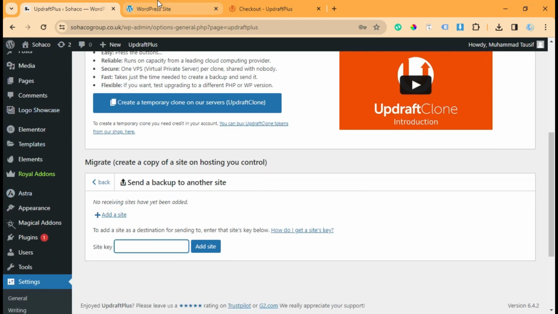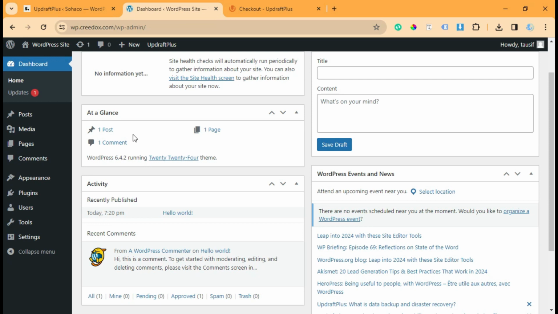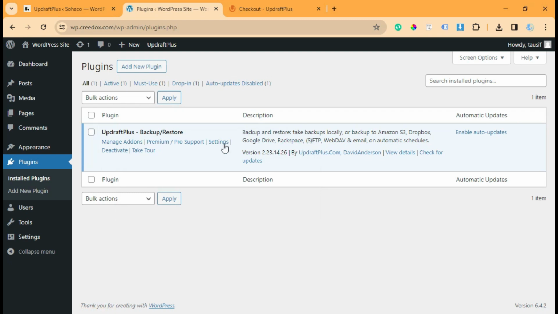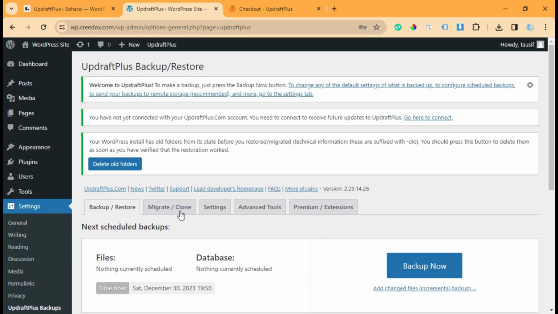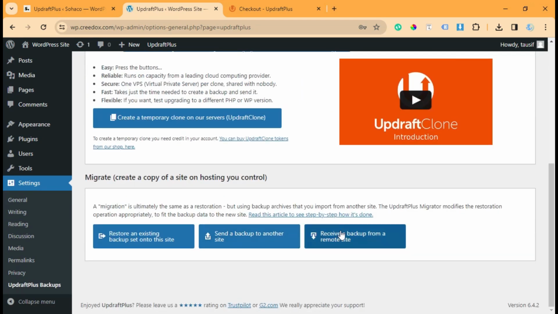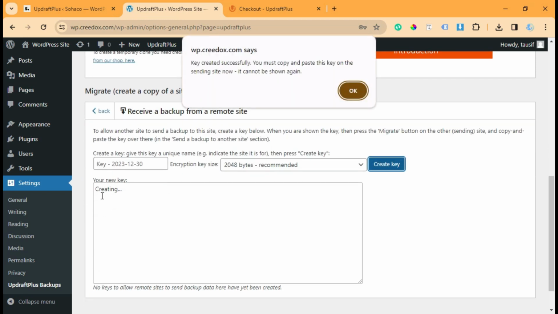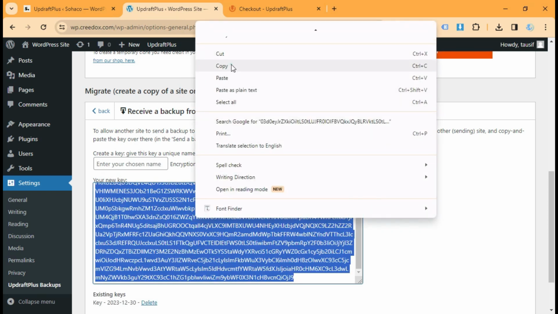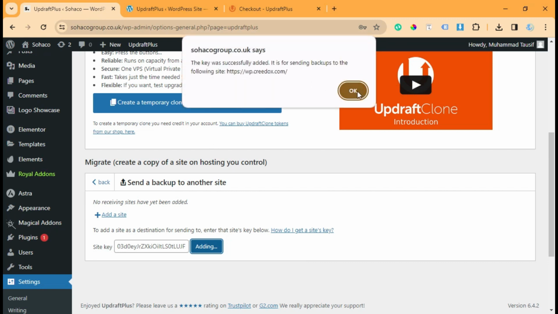To get this site key, go to the other site and log in here. Now I will add the same plugin here, but I already installed this plugin, so I will just go to its settings. As you can see, I don't have any backup yet. Now I will go to migrate and clone, and here I will click on receive a backup from a remote site. Now I will create a key. Now the key is successfully created. I will click on OK. Now copy all this key and paste it here. Now click on add site. Now the site is successfully added.